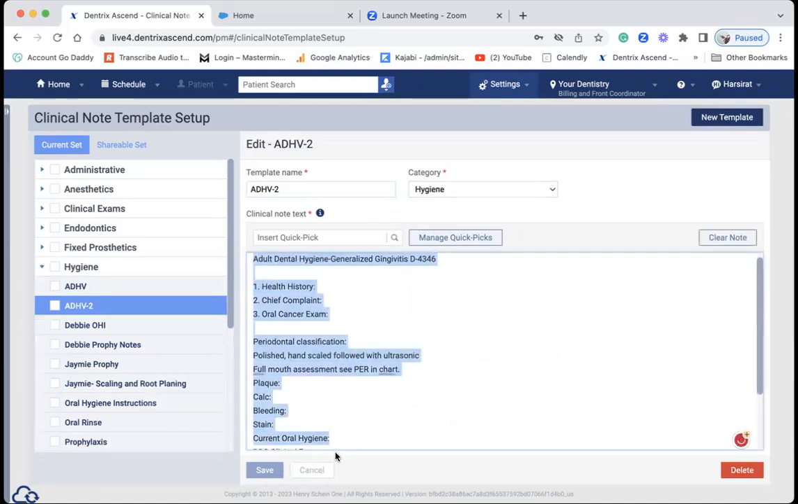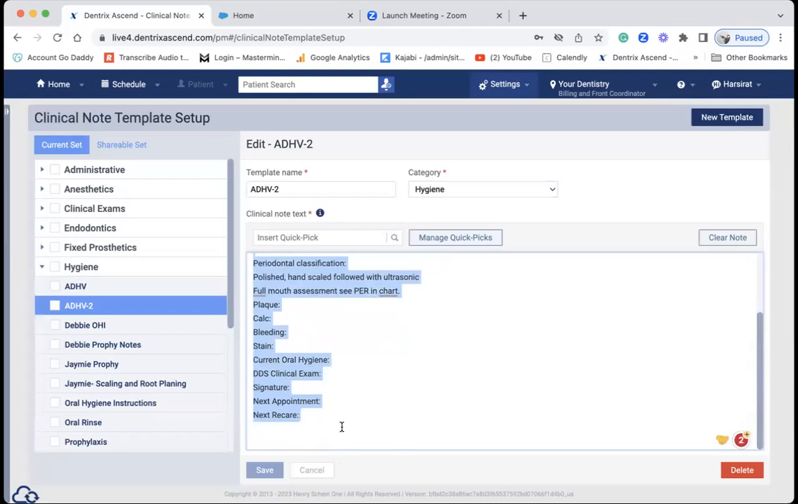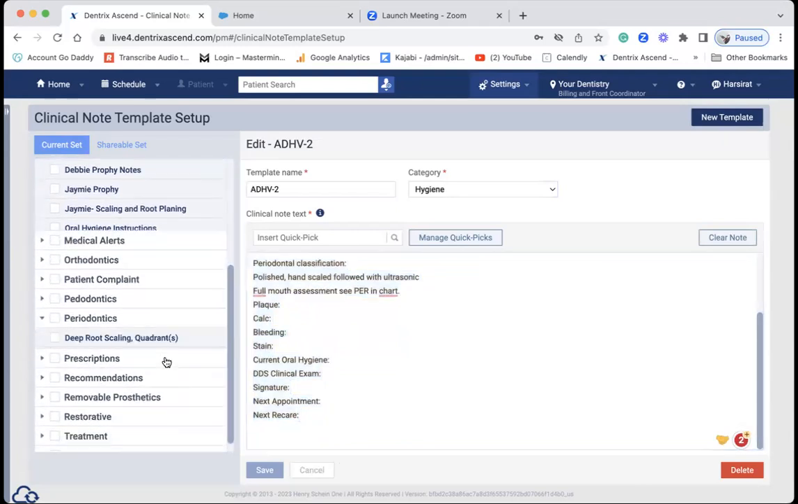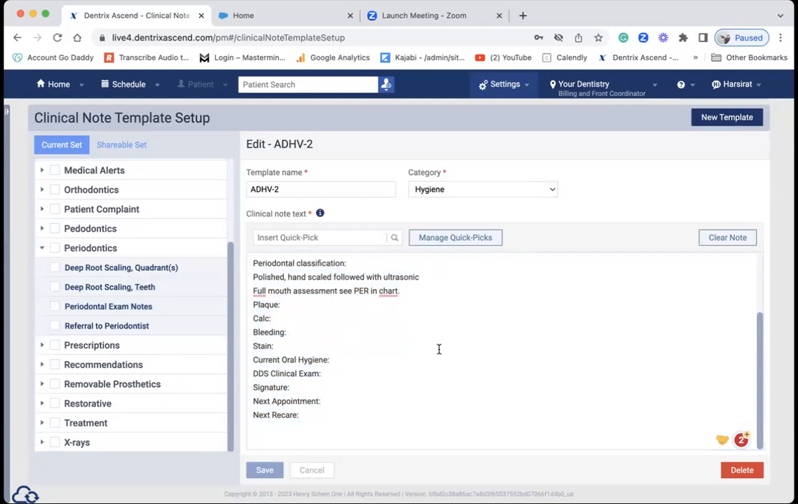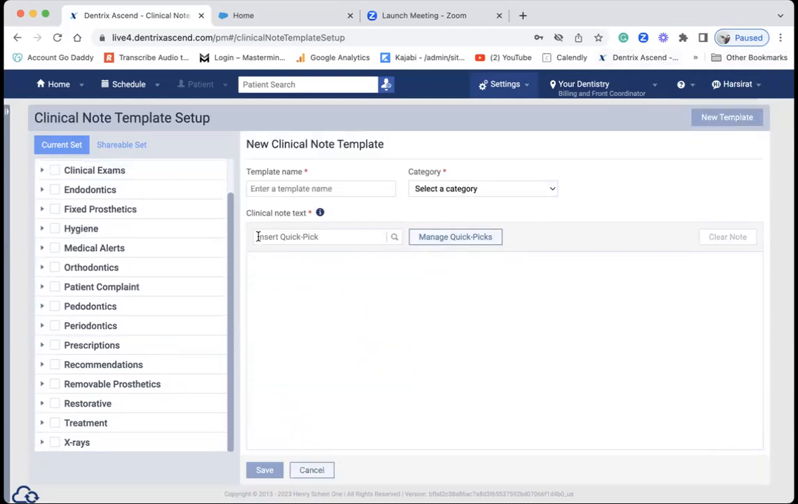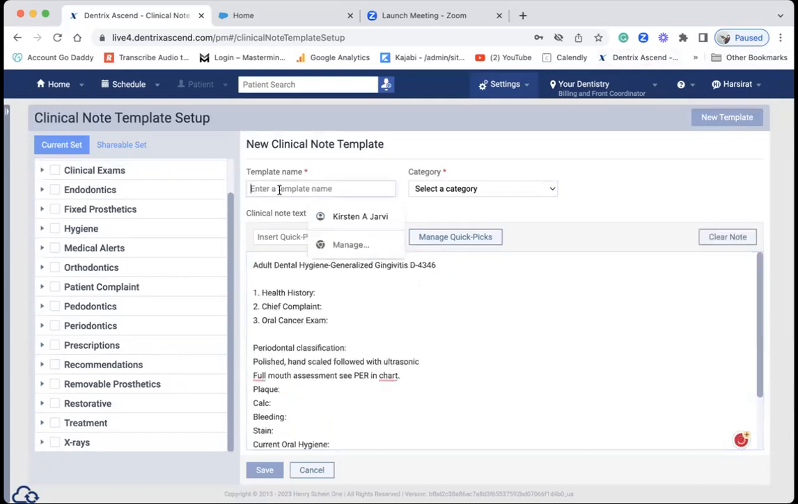I'm going to highlight it. If you're on Apple, Command C. If you're on PC, Control C. And then go back into periodontics. Go into new template. Go Command V. Enter the template name.